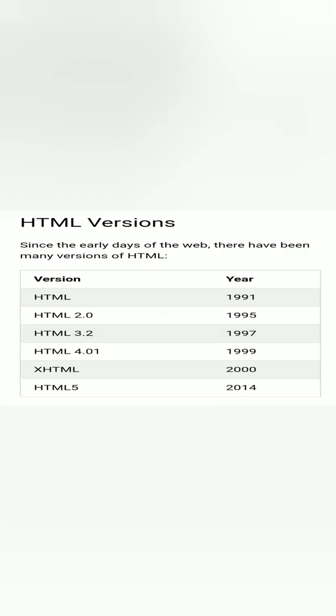Yes, we discussed HTML versions earlier. HTML has different versions. The first version is HTML 1.0 that came in 1991. Another version, 2.0, came in 1995. After that 3.0 came in 1997, 4.0 came in 1999, XHTML came in 2000, and after that HTML5 came in 2014. HTML5 is the latest version of HTML.